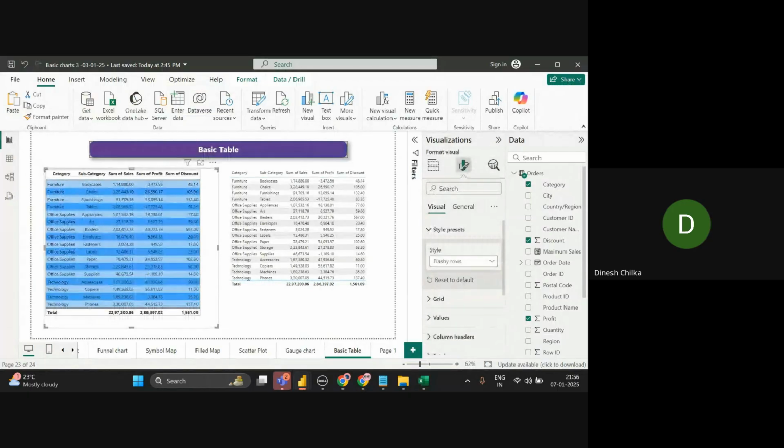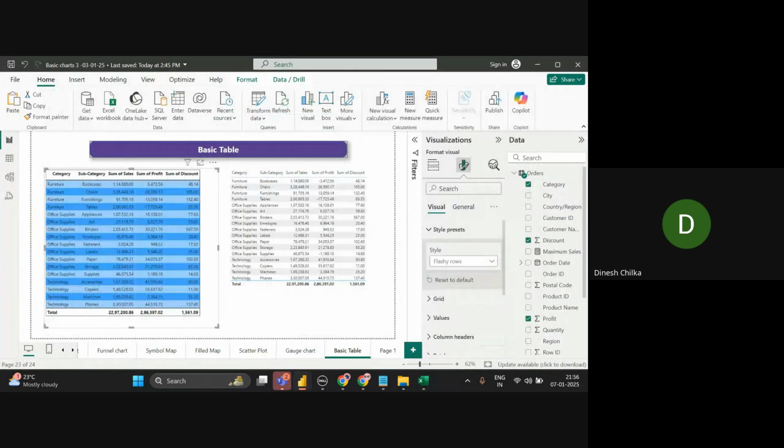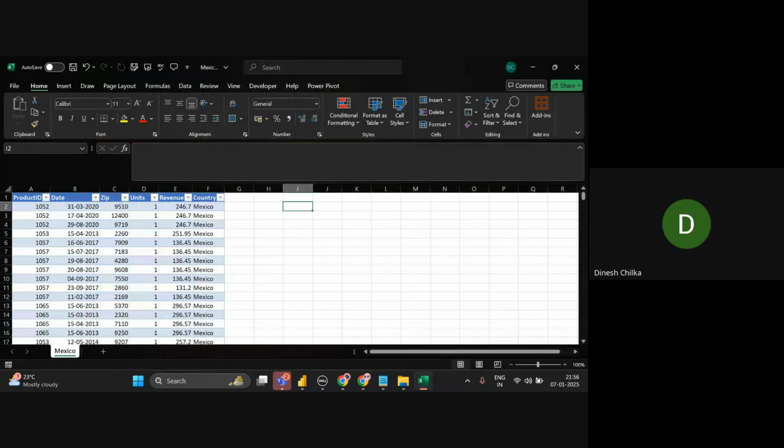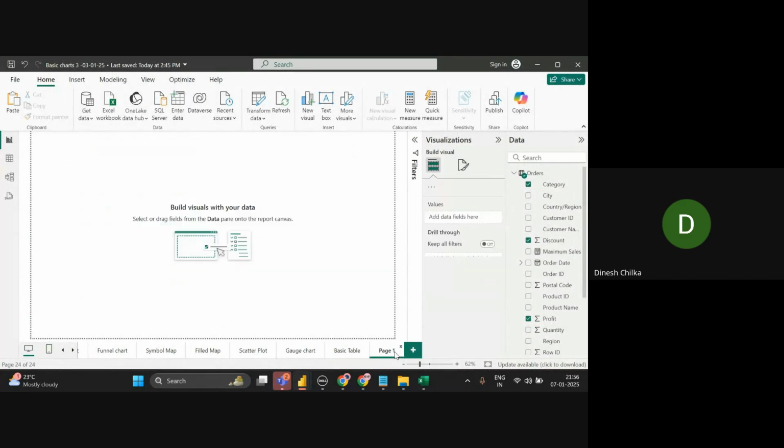You can see now there is no difference in the flashy rows from Power BI to Excel. Okay, now go to the next table, which is my interesting table.